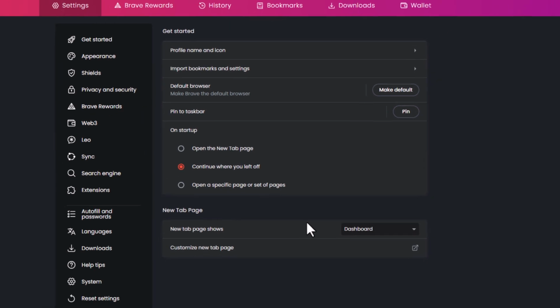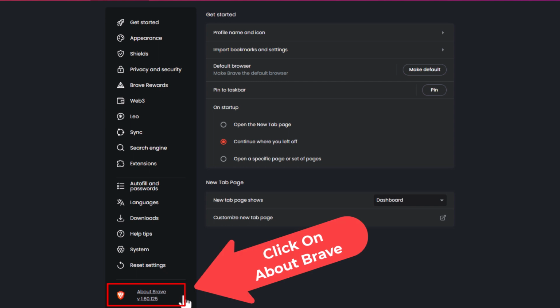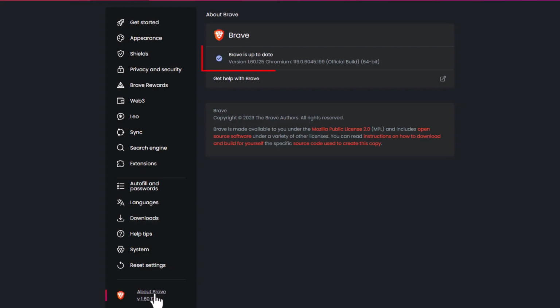Now in the pane off to the left side, if you go all the way down to the bottom, it says About Brave and it says the version that you're running. If you click on that, it will automatically run an update on your browser. It'll check for updates. I'm going to click on it.